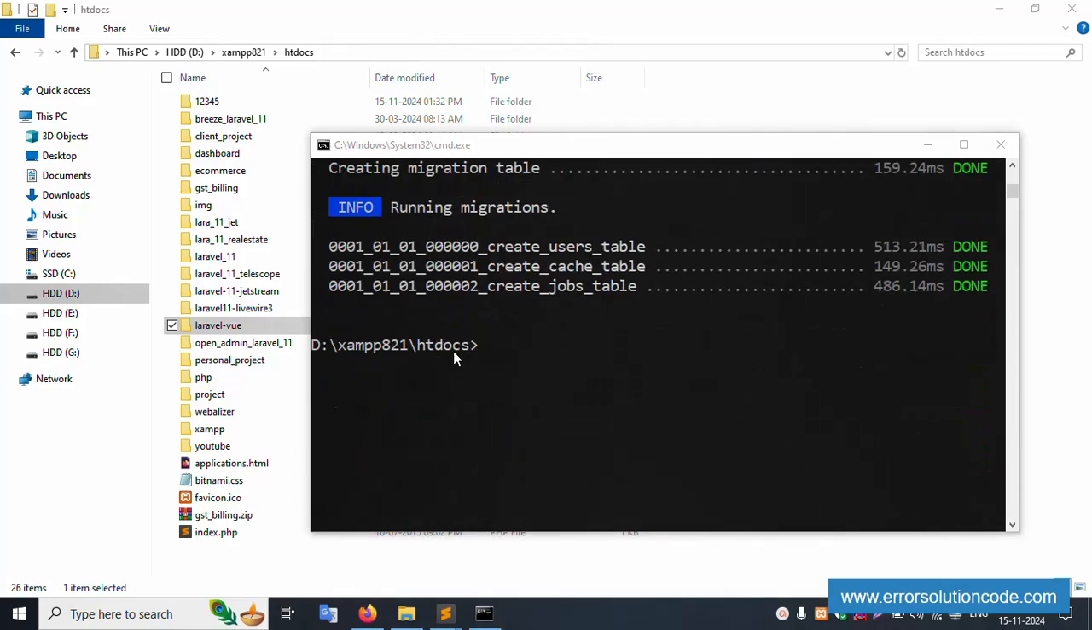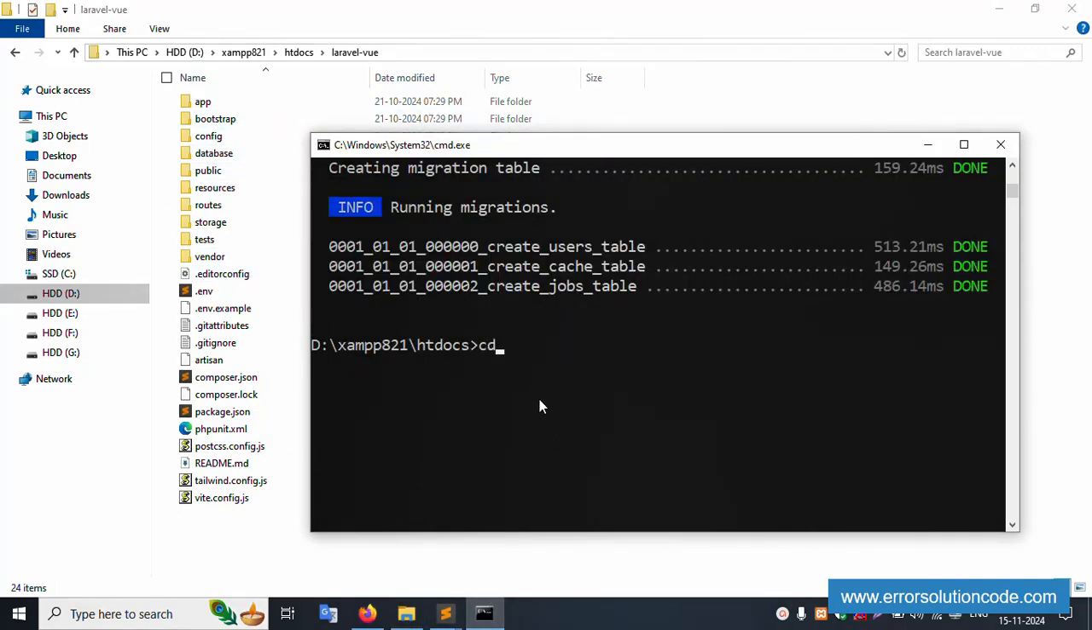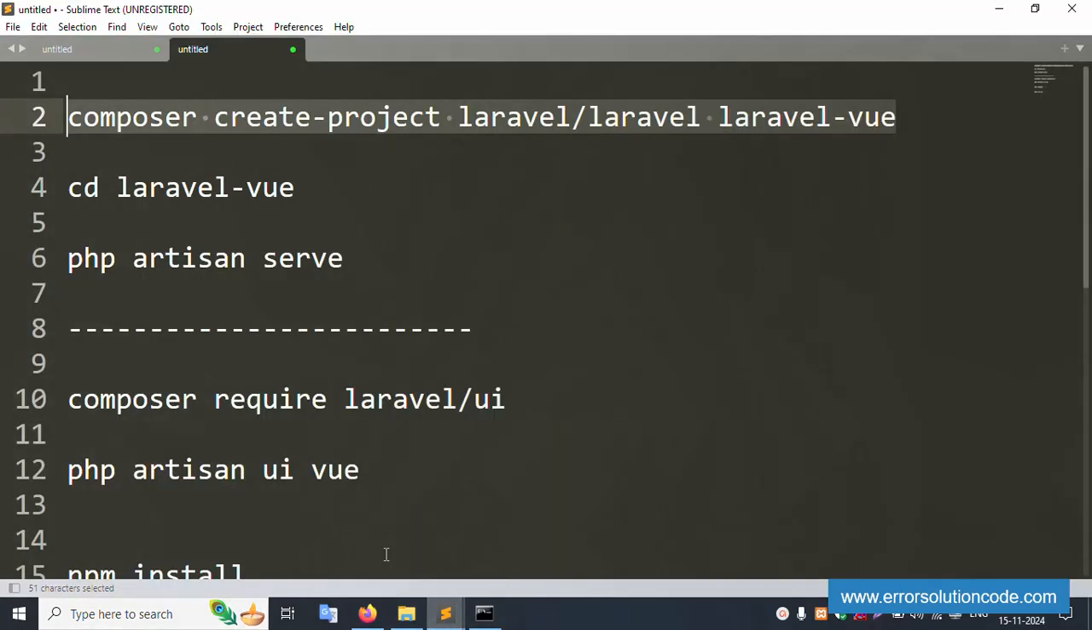Next, let's open this project. The project directory is successfully open. Let's cd inside this project directory, laravel_vue, and press enter. Successfully inside the directory. Good, all the files are already available.